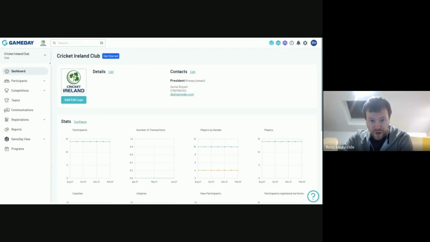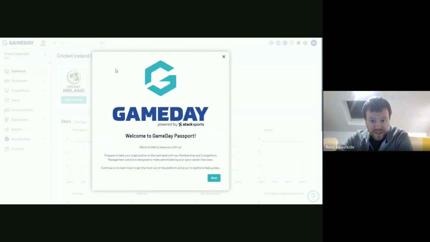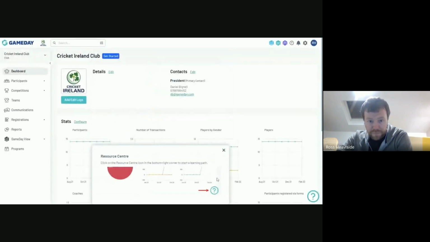So that's just running along the top. What I'd also point out is the Get Started icon here. During the registration campaign, if you click on Get Started, we're going to have the in-platform guide that will talk you through a few different areas. So it'll pop up with Welcome to GameDay Passport.